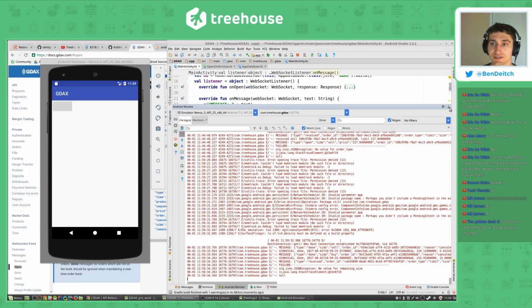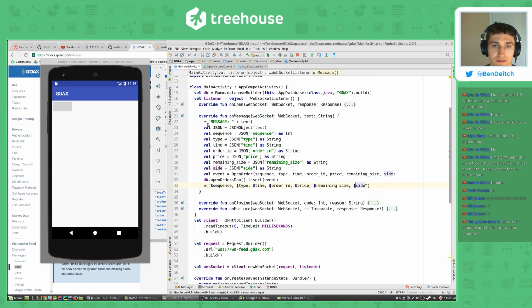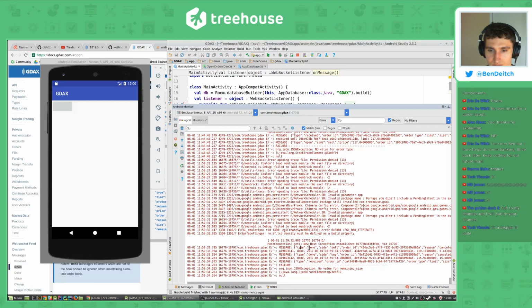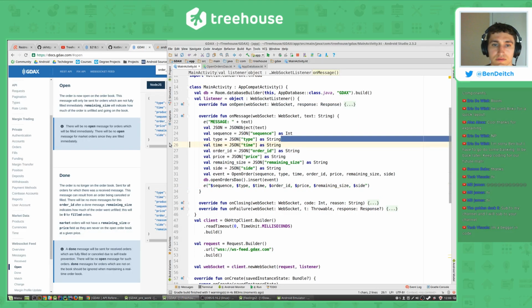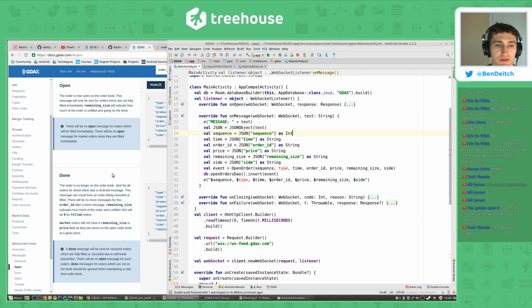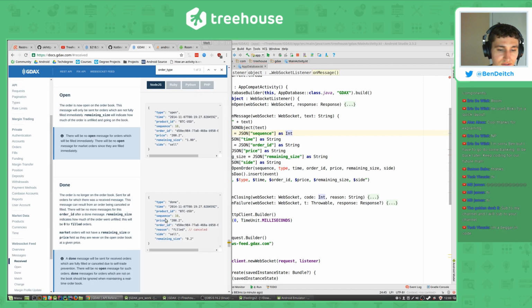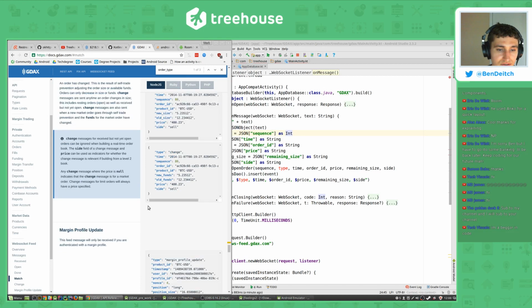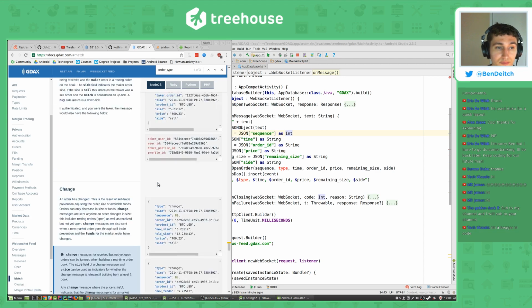So we are sending every single order, even the receives, the dones, the matched, and the changes through this little thing. We only want to do this if the type of order is open. So type equals open. So let's grab the type. Is type part of each of these? That would be useful. So type received, type open, type done, type match, type change, and even type margin profile update, which there's no way we will be handling.